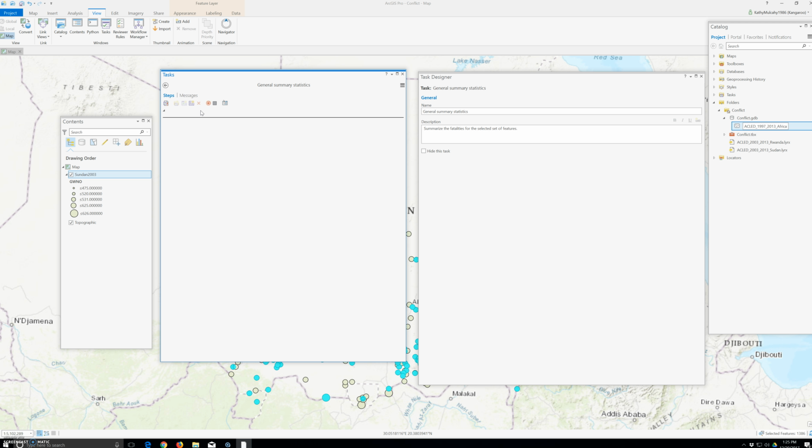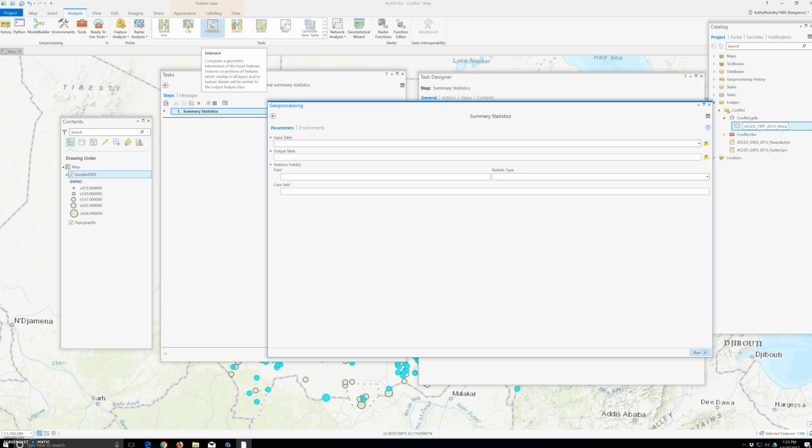On the ribbon, we're going to click the Analysis tab. In the tool gallery, we're going to click Analyze, and it will be Summary Statistics. So this one. Depending on the size of your window, you may need to click the down arrow to find it. Do not fill out the tool, simply close the geoprocessing pane and you will set the tool parameters in the task designer next. So in the task pane, we just have to close it out.